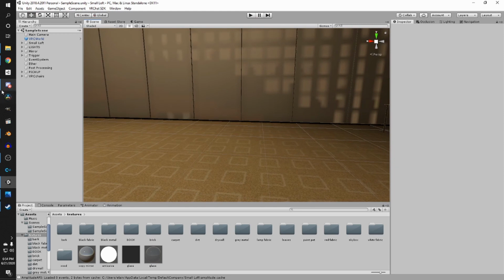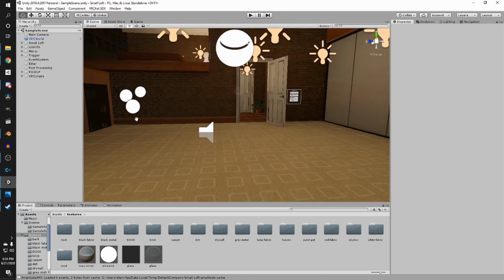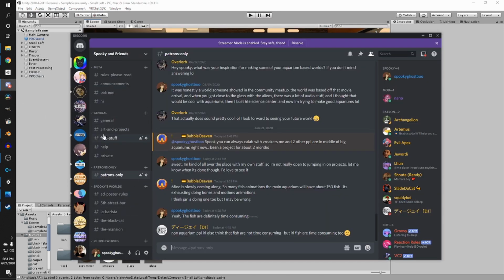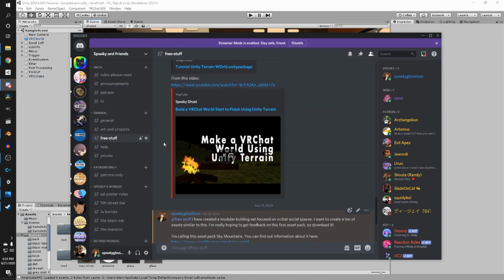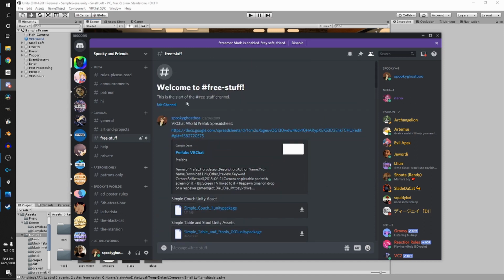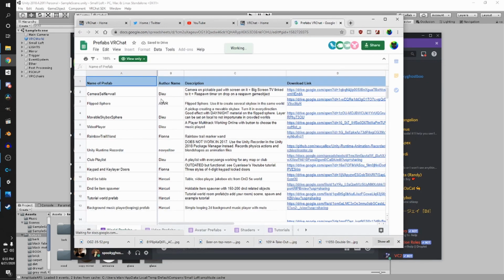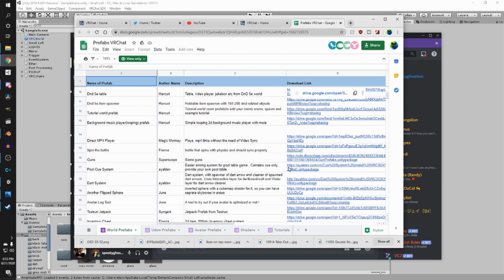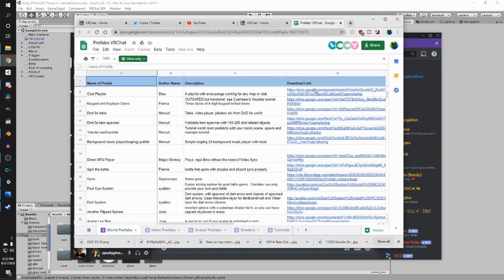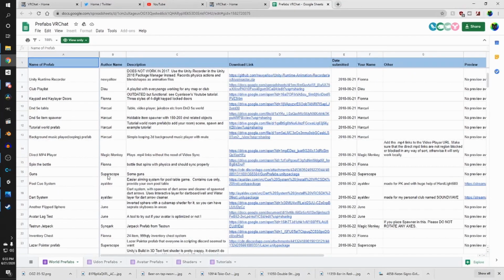Now let's add the video player. For the video player, I don't know where the public link for this is, but in my Discord it's under free stuff. This is the public prefabs group spreadsheet where people in the prefabs group upload their prefabs that they have available to everyone. So we are going to find one of the many video players on here.